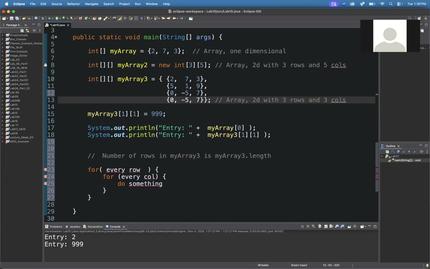3 columns, still 4 rows. So if you were trying to find the length of a two-dimensional array, this array, for example, now has 4 entries. Every row is an entry of the array. So if you find the length of my array 3, it's going to be 4 because there's 1, 2, 3, 4 rows.